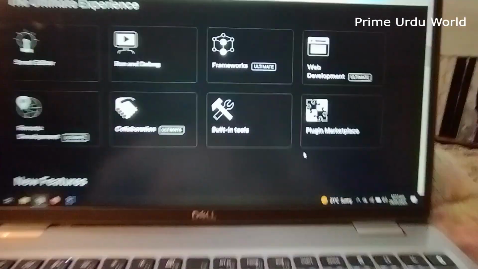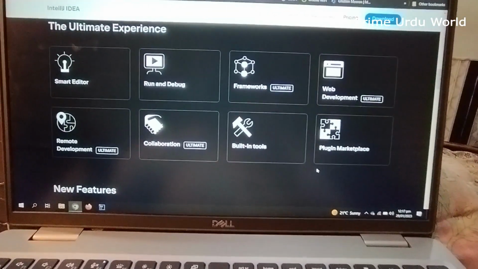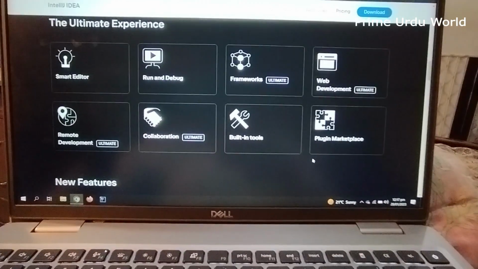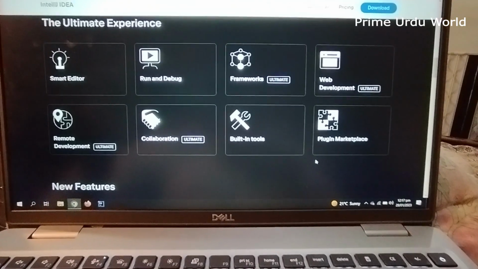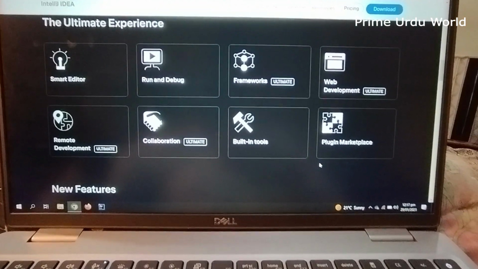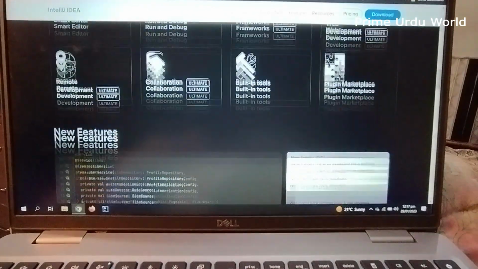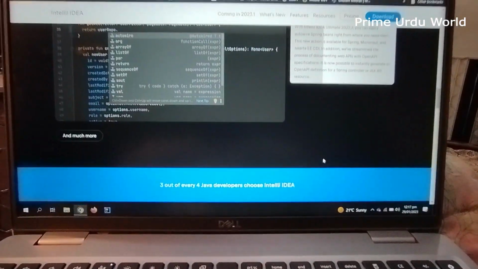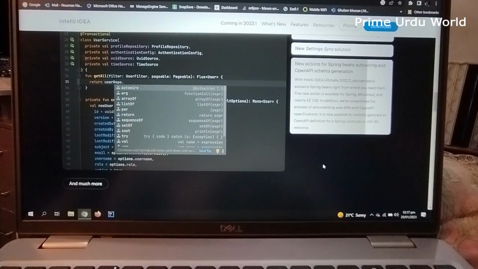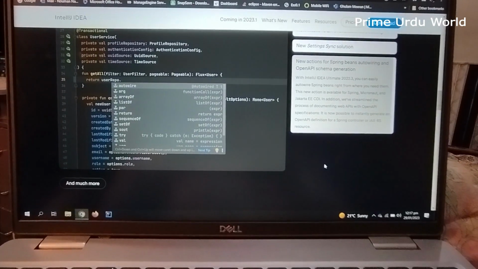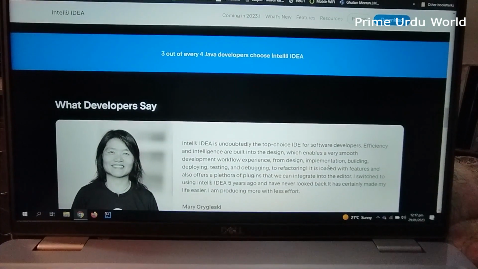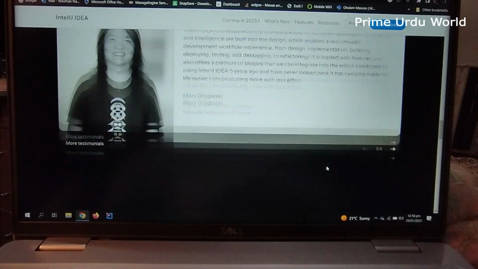You can download different or many plugins in your IntelliJ IDEA that are very helpful for you. For example, you can have a JSON plugin, and you can have different types of plugins. So this is a brief introduction. They have also added new features to IntelliJ. For example, the intelligence is very amazing. It is an amazing tool to work on.